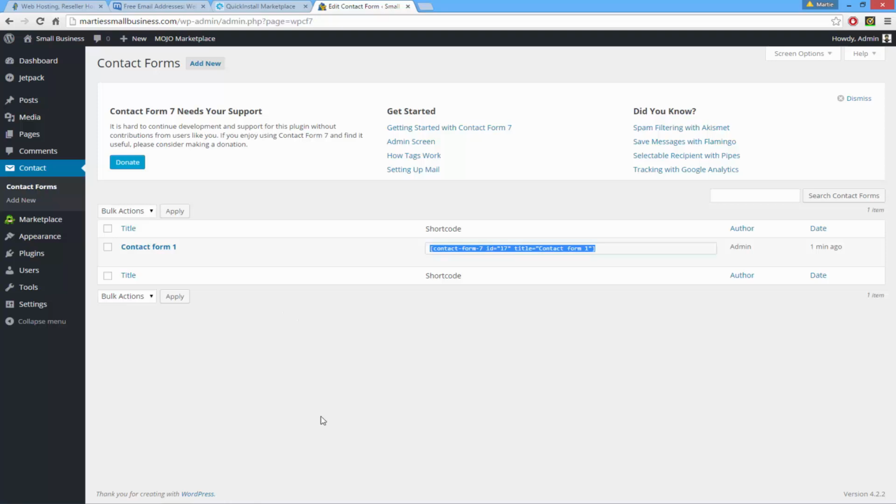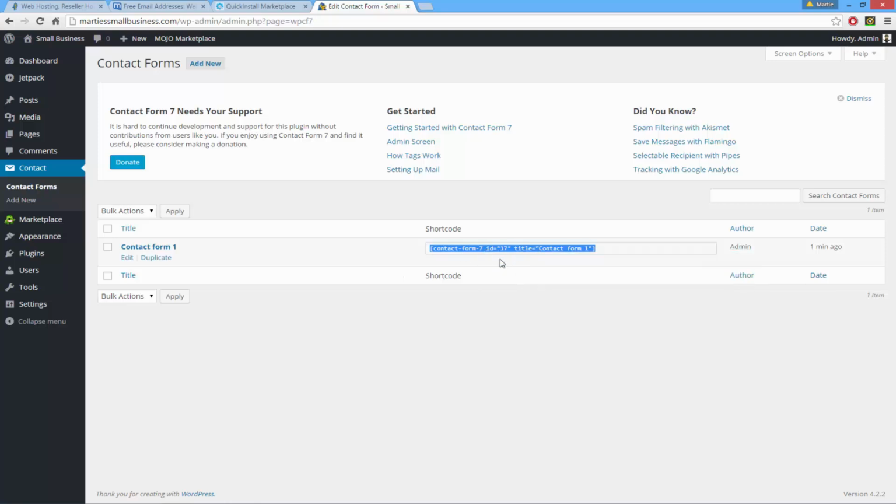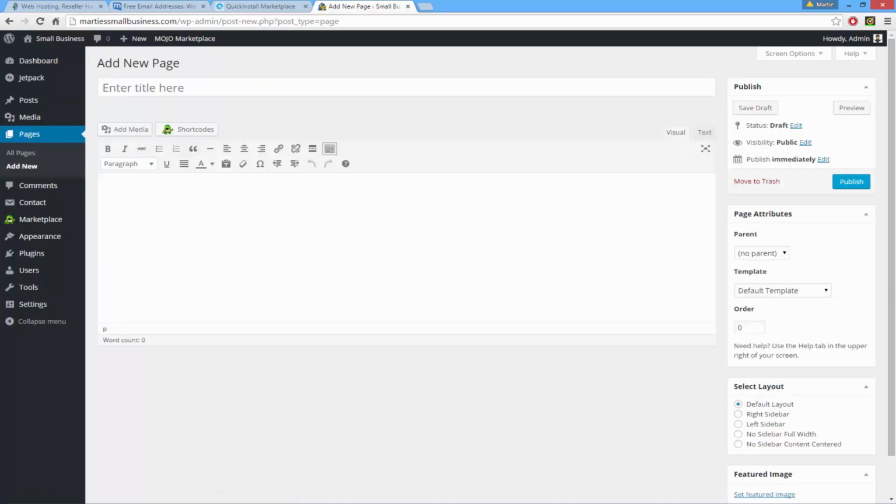So for most cases this form does perfectly. So just right click the shortcode and copy it, and now we can add the page we're going to add it to, which is our Contact Us page. So on the left hand side just click where it says Pages, and then up at the top click Add New. Then same as before with our About Us page, we'll give this page a title, and because this is going to be our Contact Us page, I'm going to call mine Contact Us.